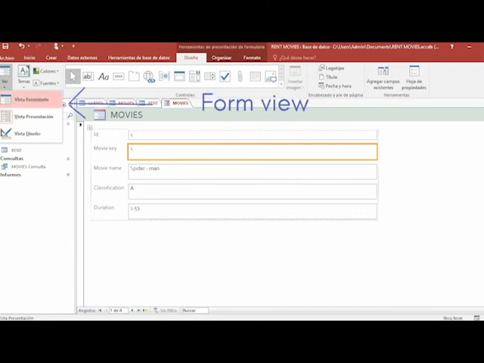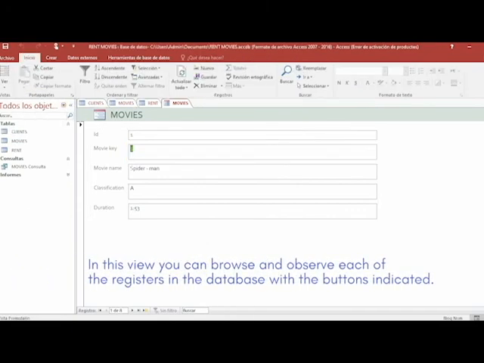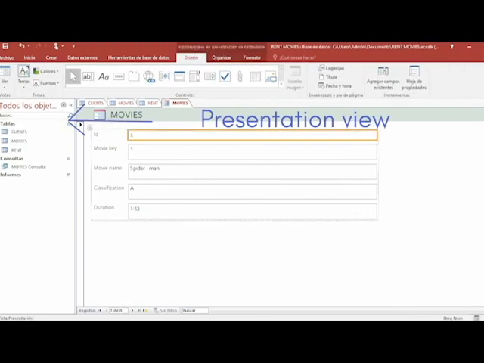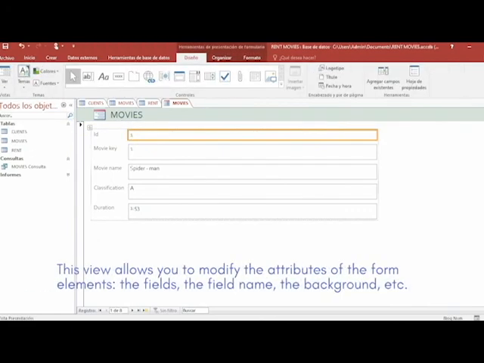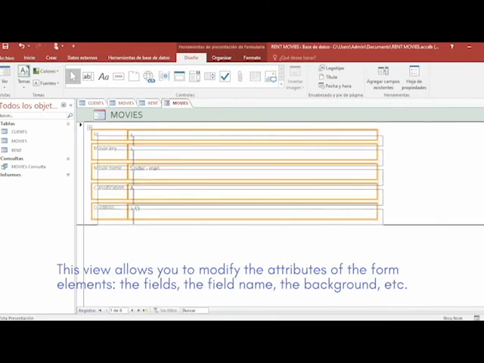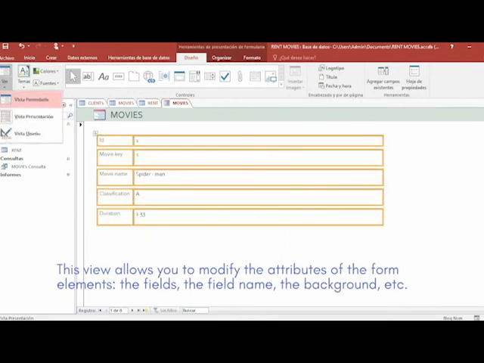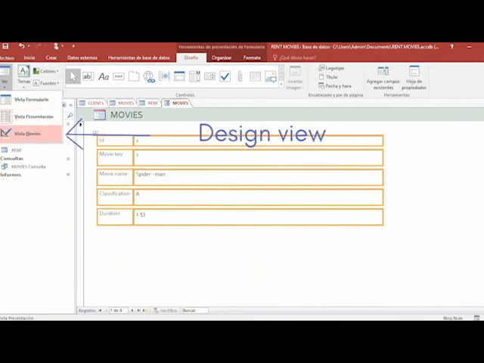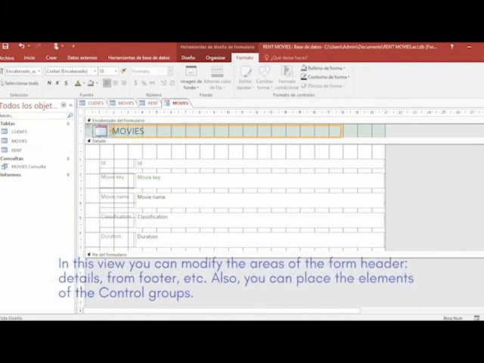Form view. In this view, you can browse and observe each of the registers in the database with the button indicated. Presentation view. This view allows you to modify the attributes of the form elements, the fields, the field name, the background, etc. In the design view, you can modify the areas of the form header, details, footer, etc. Also, you can place the element of the control groups.